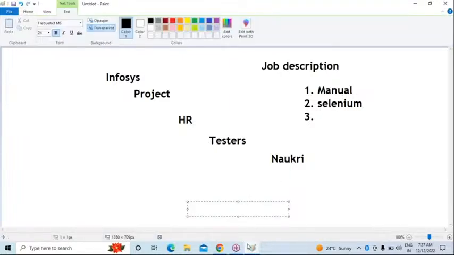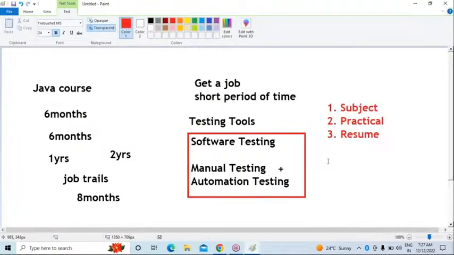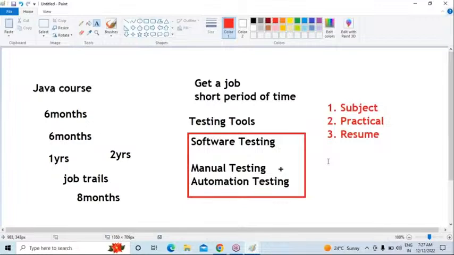So I will explain how to prepare the resume in a detailed manner. You don't need to worry about it. What are the keywords we need to place in it? Based on the keywords, the resume will be shortlisted. So here we have to understand that.